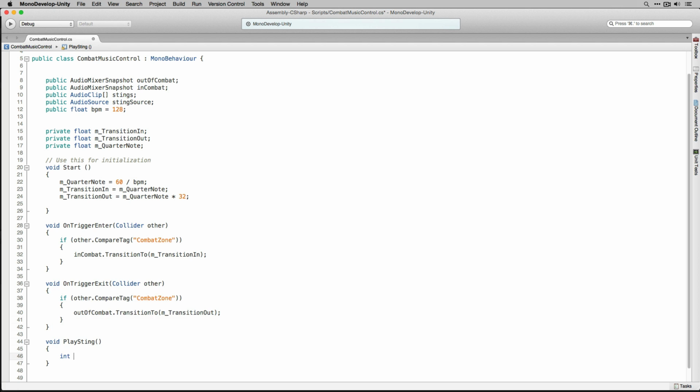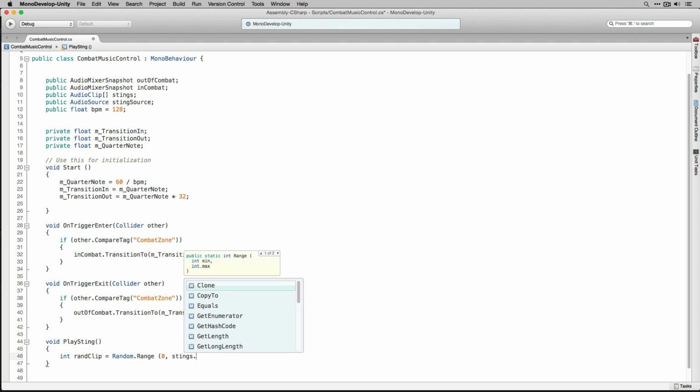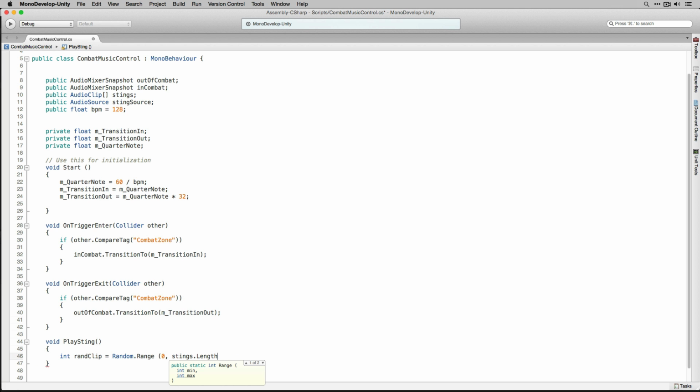So first of all, we're going to say int randclip equals Random.Range. This is something I love to use all the time. Lots of fun. Look it up. Stings.Length. So it's going to be between 0 and the number of elements in our stings array. In this case, between 0 and 1. Now, Random.Range excludes the last number. So the length is 2, and this is going to give us a value between 0 and 1.